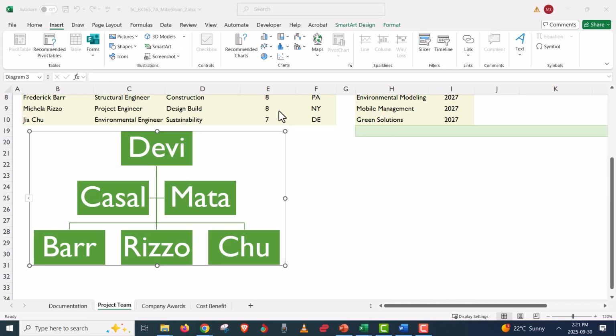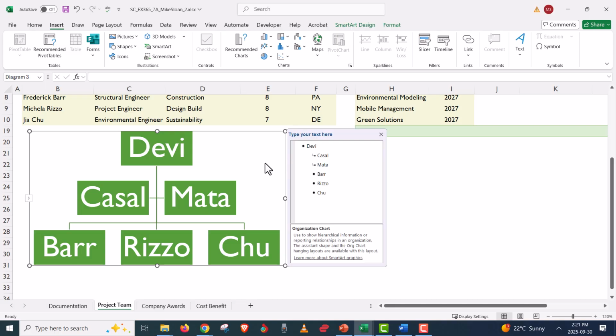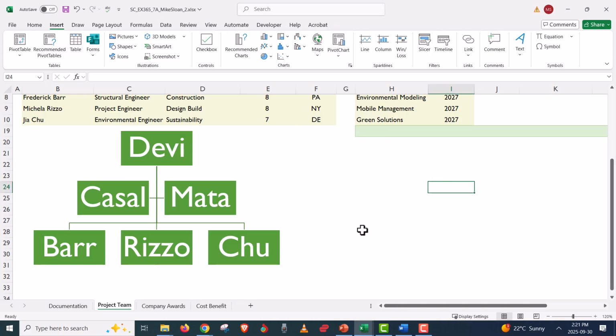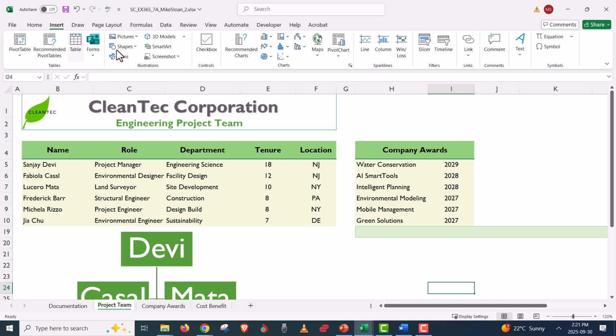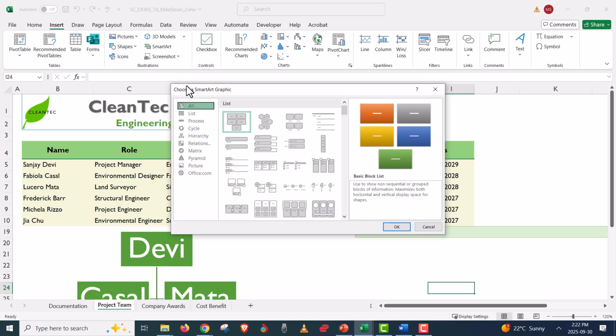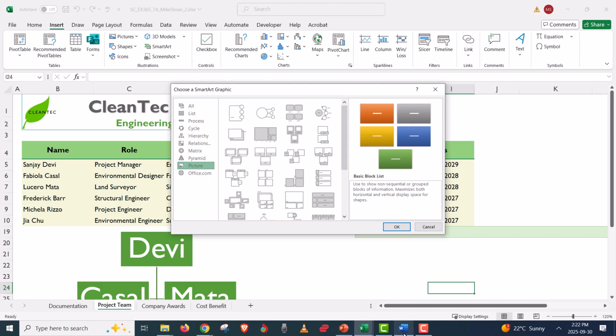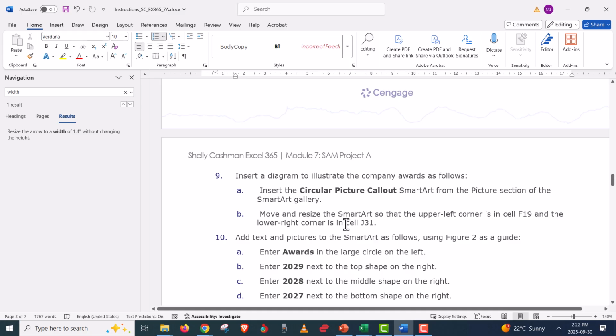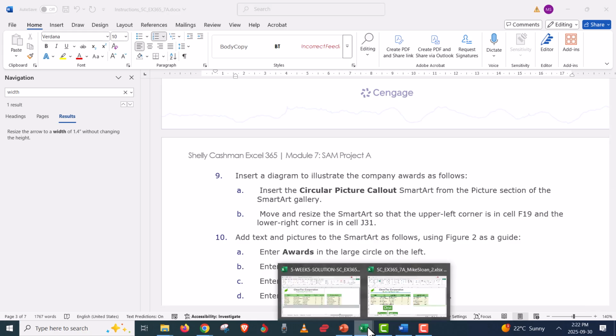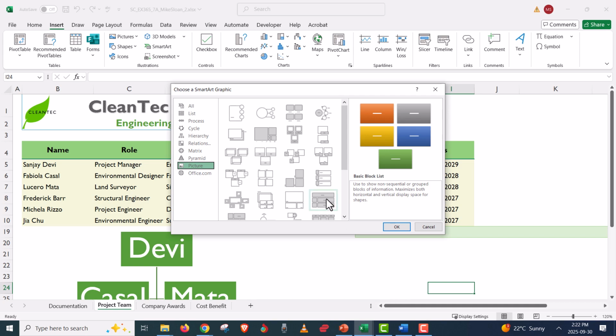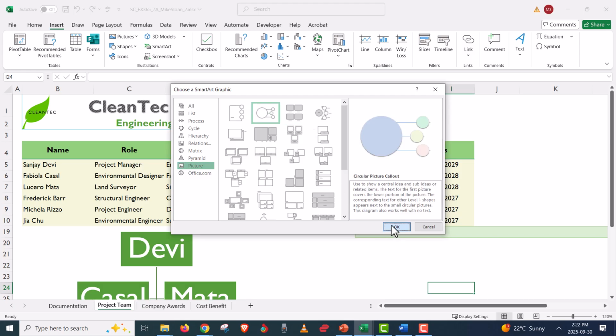So I would click off, like if you're still in the other one, just click off it and click into some random cell. It doesn't matter which one. Then insert menu, SmartArt. It said this one is from the picture. What was it called again? So picture category, and it's called the circular picture callout. So circular picture callout would be the second one right there. I just went to the one that looked like it would be called that, and it is. So choose it, click OK.